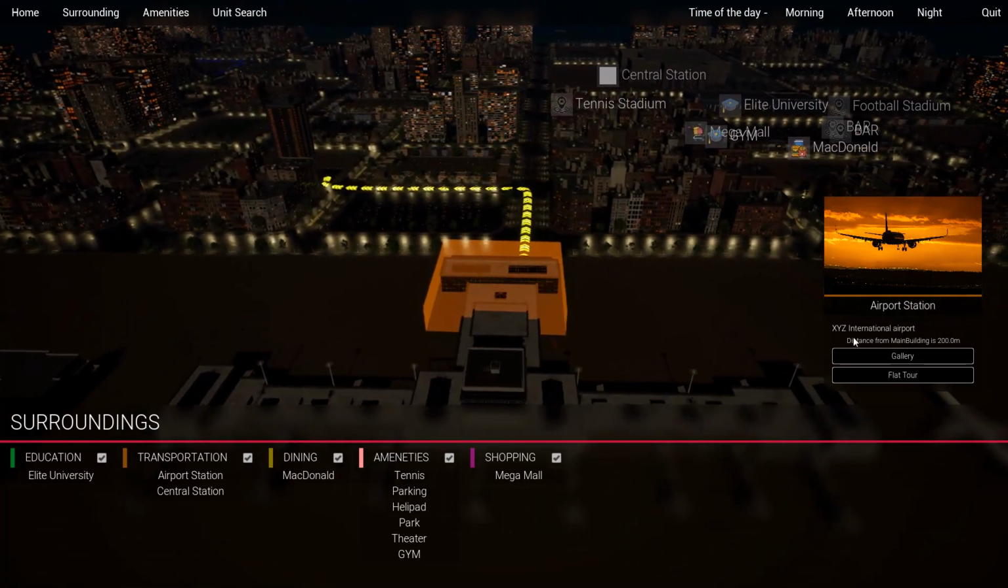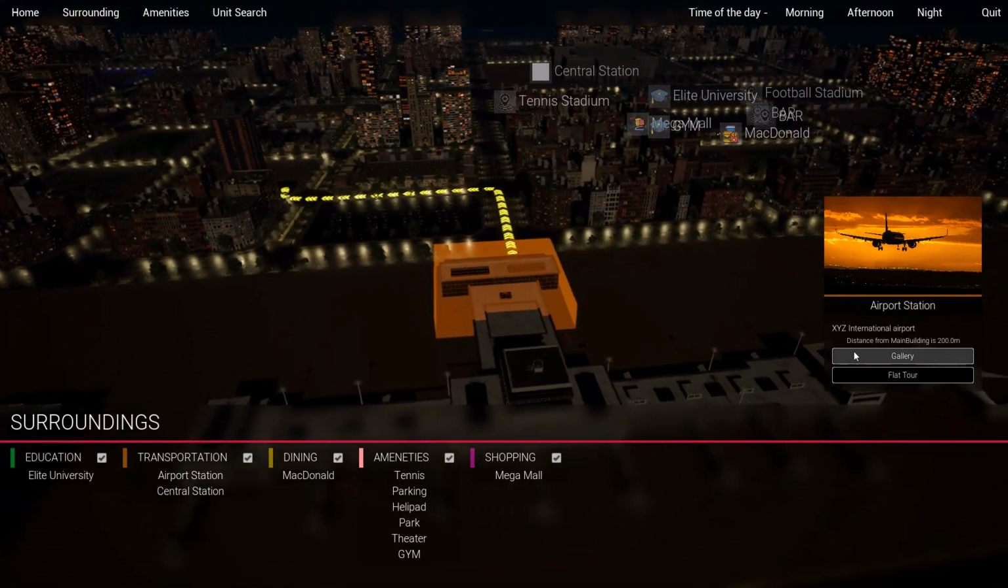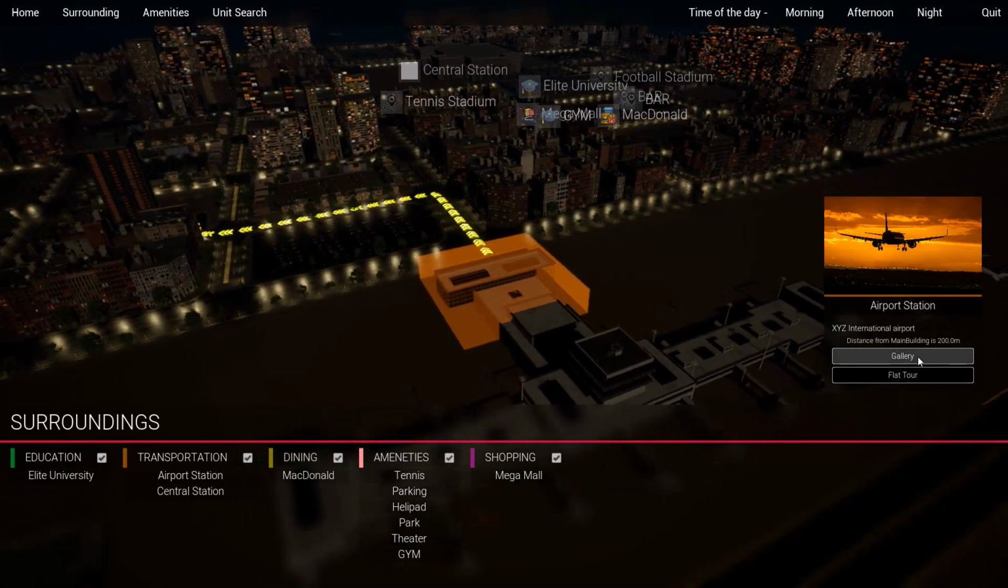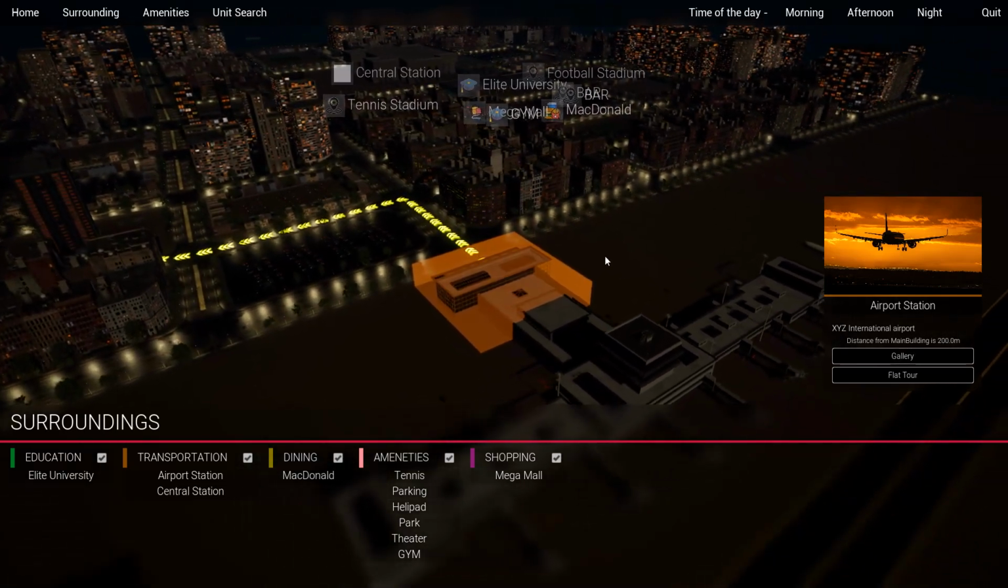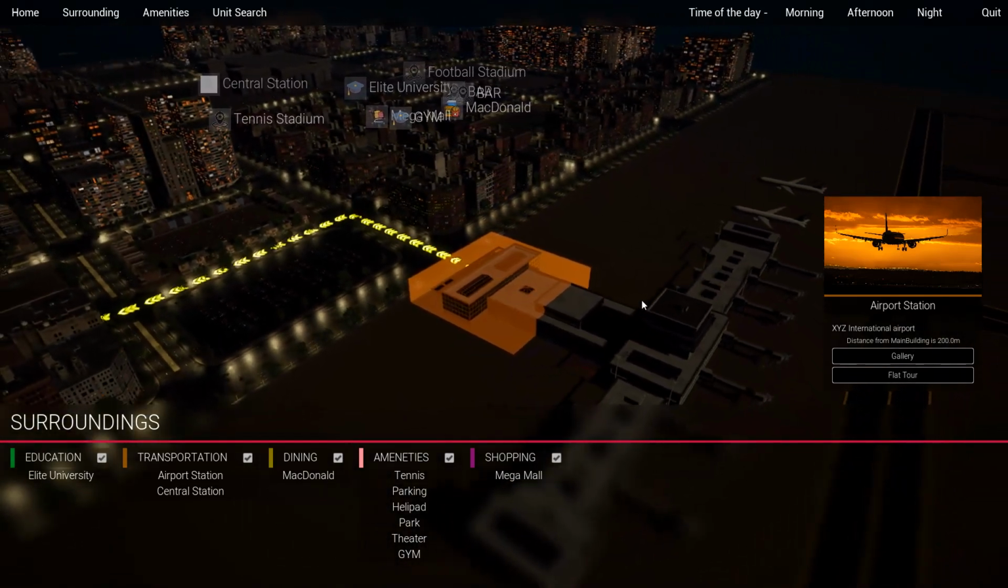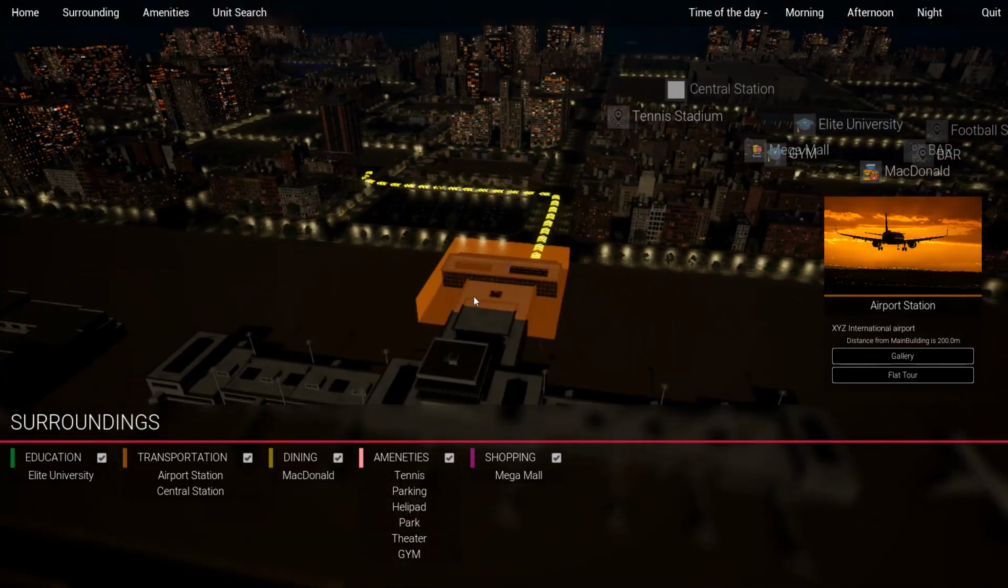So this is the airport station, XYZ International Airport, and the distance from the main building is 200 meters. In the gallery we have put different photos related to the airport station, and this is flat too. This is extra, which we will cover later. But yeah, one option is you can directly click on a button like football. I'm clicking here. It will navigate me from the airport station to the football field.